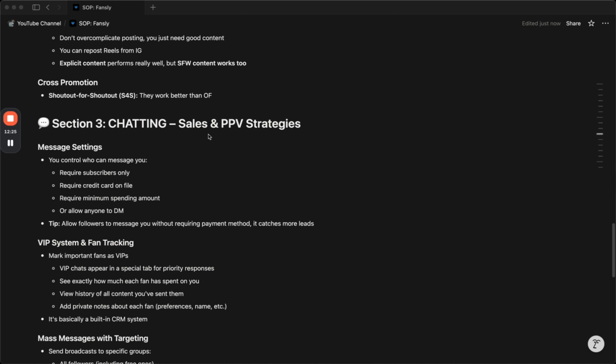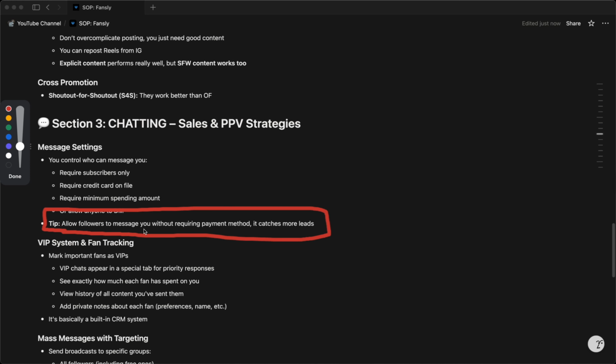So regarding chatting, you can control who messages you. You can put a setting where only people that are subscribed, so not followers but subscribers, can text you. You can put a setting where the guy needs to have a credit card inserted on his Fansly account before texting you, or a minimum spending amount, or you can just allow anyone to DM. I prefer this way just because everyone will be able to text you. You will just catch more leads this way.